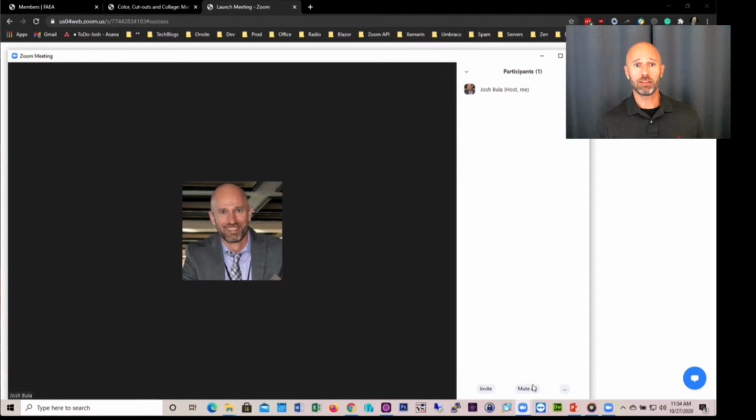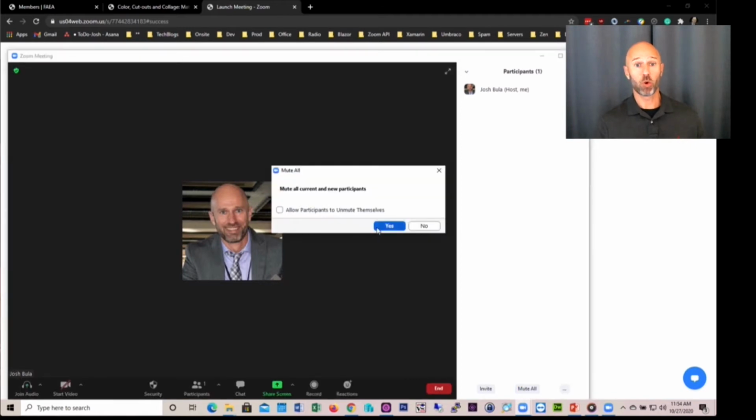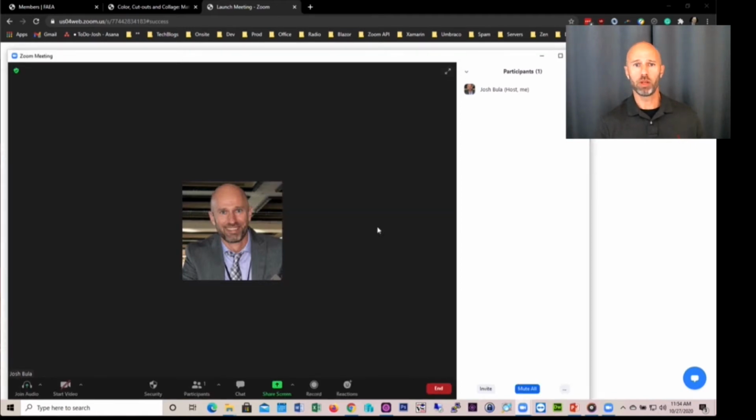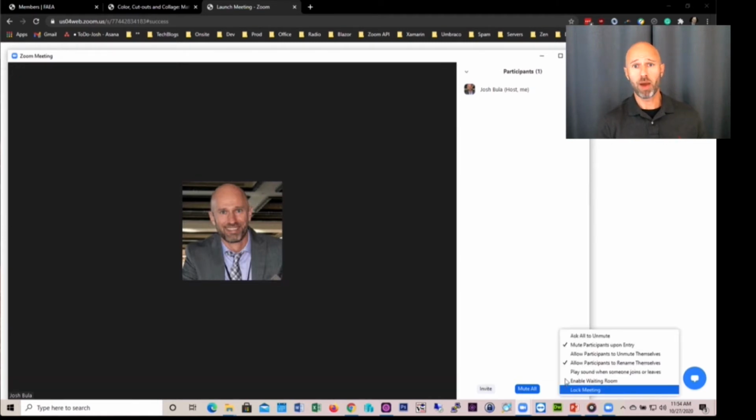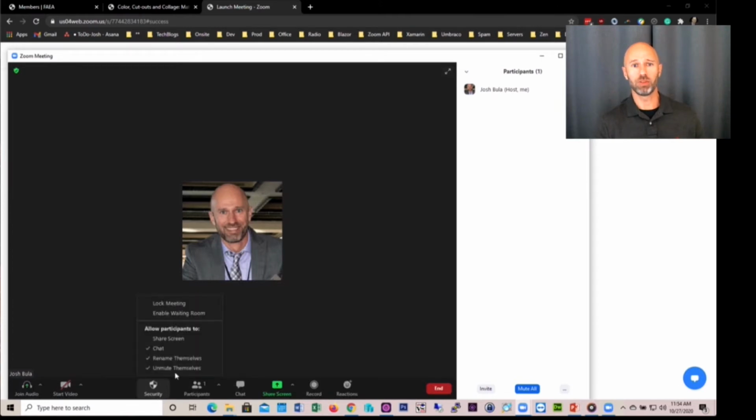If you forget to do this and people start talking, there is this Mute All button that will allow you to mute everyone all at once. And of course, if it's a small crowd or if you want to open it up for discussion or questions after your initial presentation, you can go back to either the More button or the Security button and allow participants to unmute themselves again.